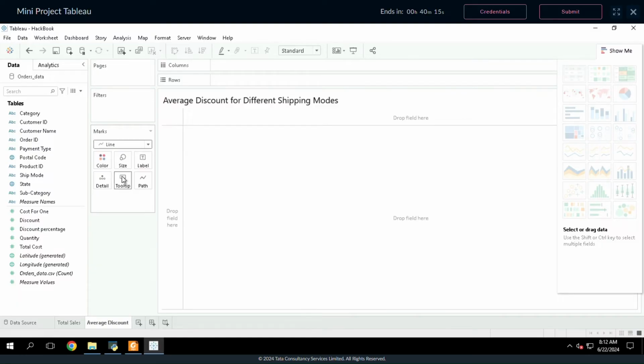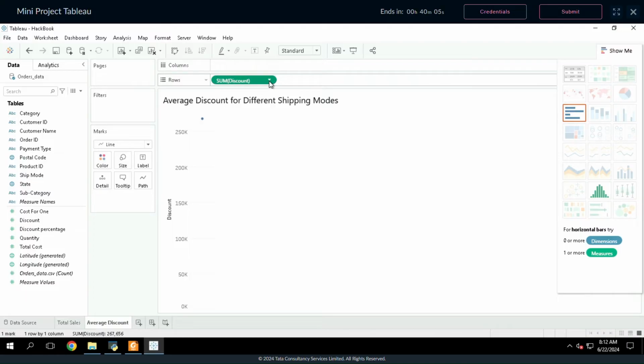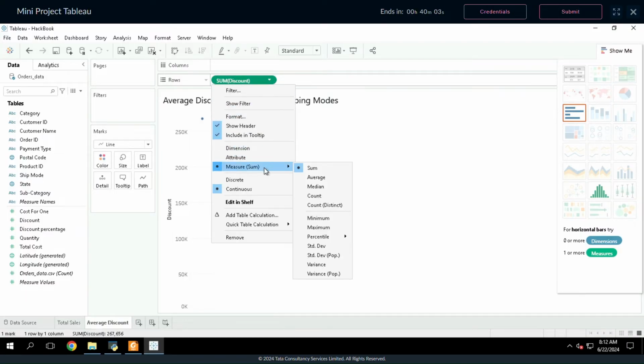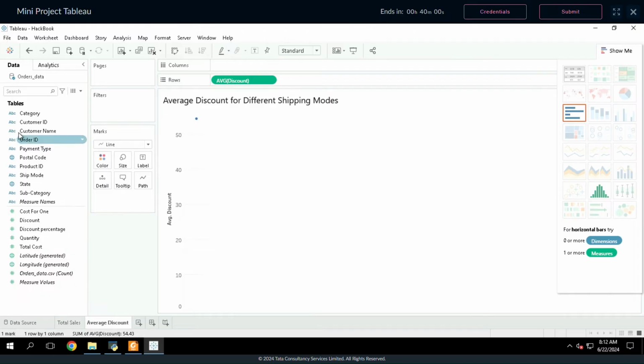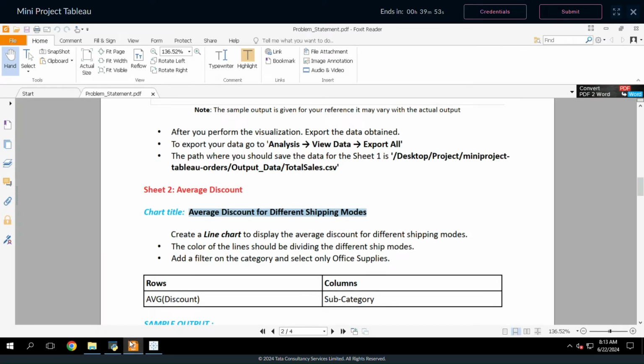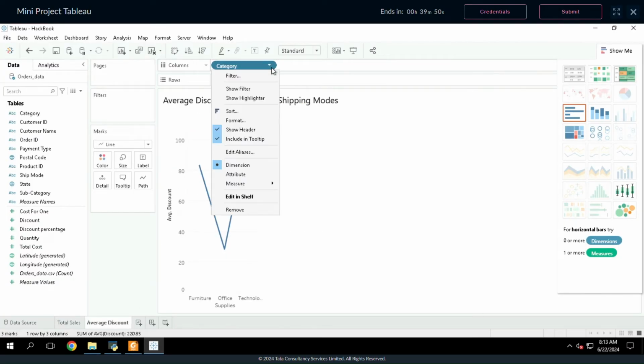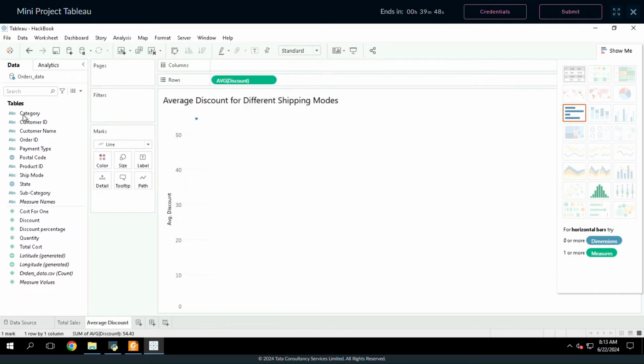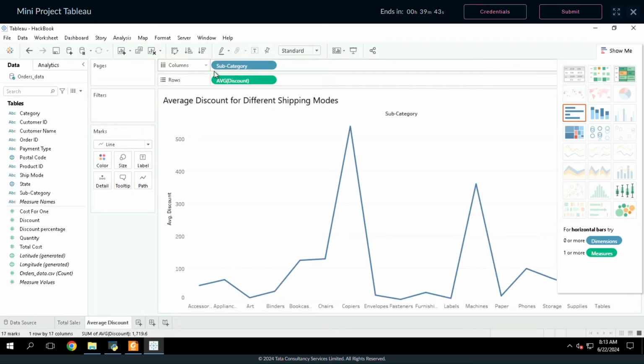So create a line chart. First select the line chart and take the discount column in a row, but instead of sum we have to take average. So go to the measure and take average, and in columns we have to take the category. Sorry, in columns we have to take subcategory. So just remove this category, take subcategory. Yeah, so this is a line chart.